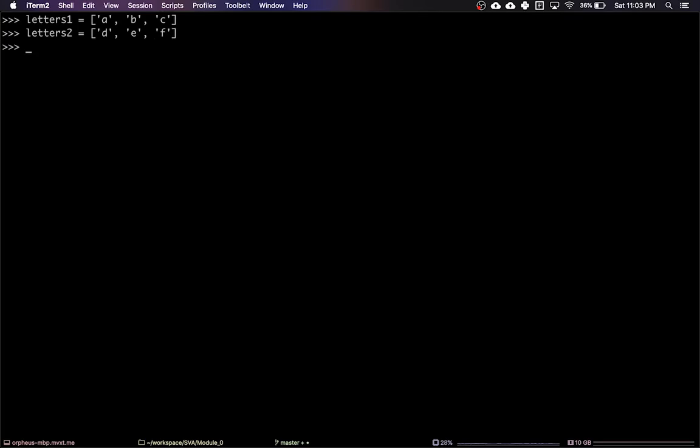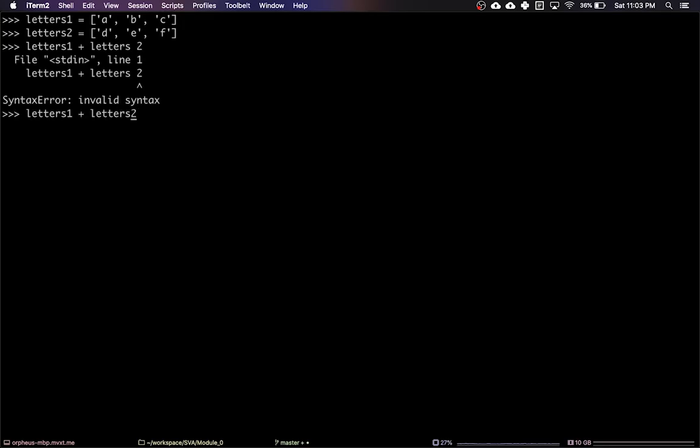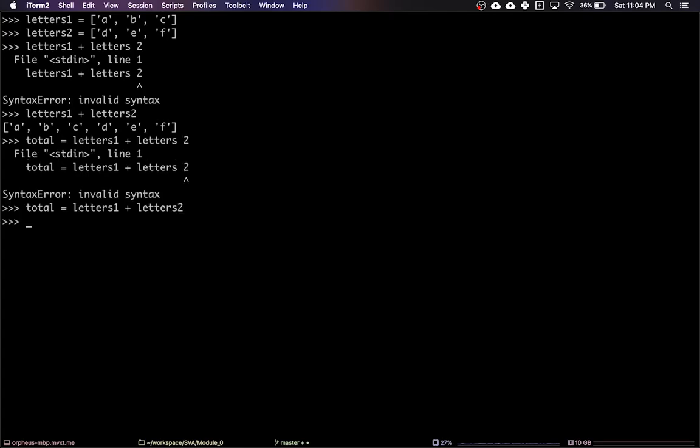Now, check this out. If I do letters 1 plus letters 2, oh, sorry, that's not supposed to be a space there. There you go. You can see here that I get a brand new list with all of the elements of 1 and 2. Kind of cool, right? And so if I create a new variable called total and I set it equal to letters 1 plus letters 2, okay, total is equal to letters 1 plus letters 2. Now the total variable has all of the letters in it, right? And so you can see that the plus operator yields some kind of output or result.